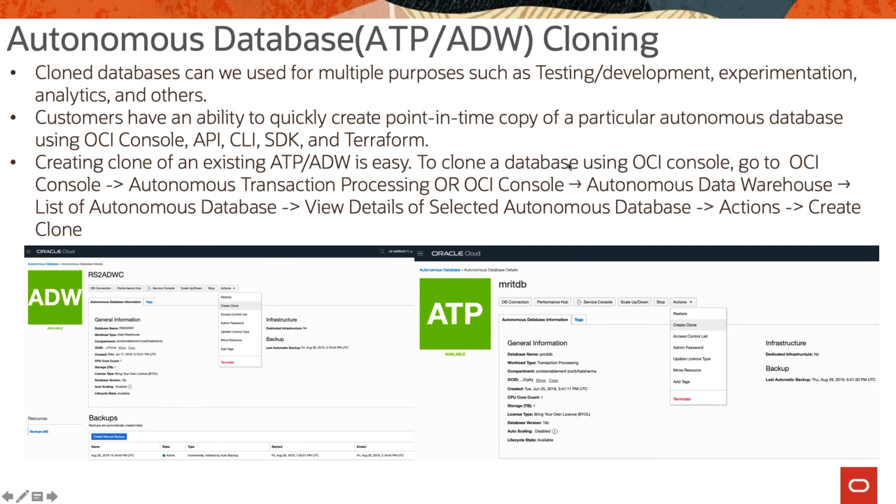To clone a database, you have to go to the OCI console, select your autonomous transaction processing or ADW from the console, and it will show you all the autonomous databases which are available, and you have to select view details of the selected autonomous database, and inside the action menu you have the create clone option. So for ADW as well as for ATP databases, you have the ability to create the clone of that database.